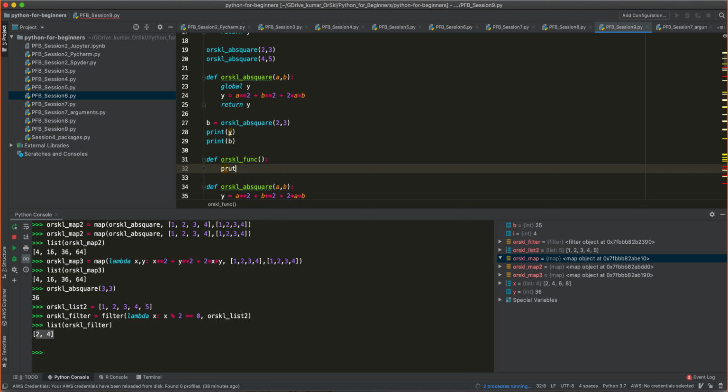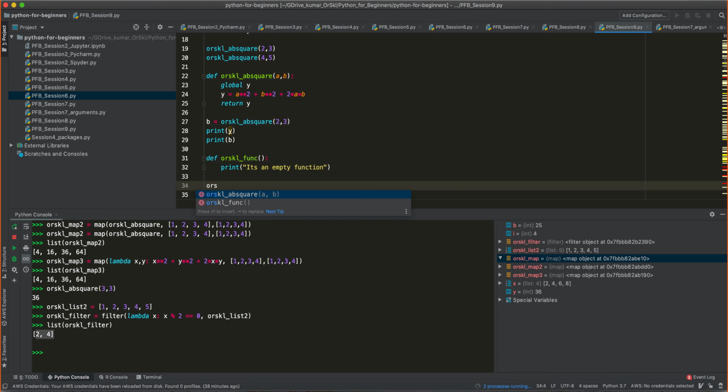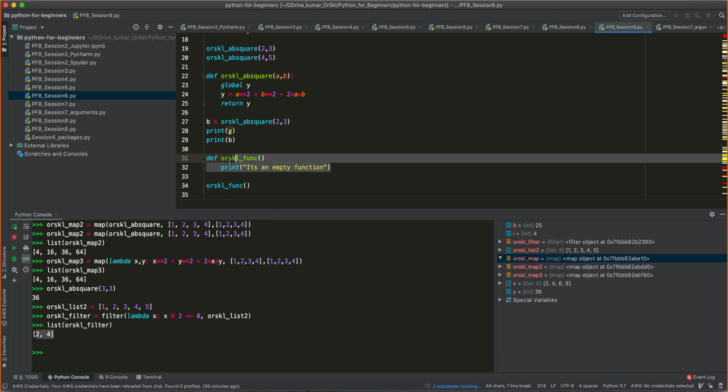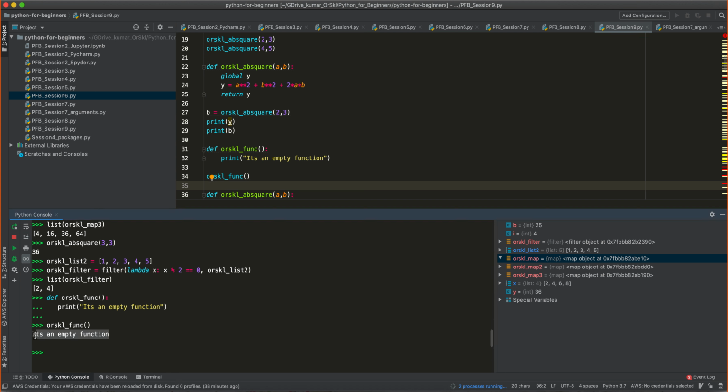It would say print. I'm writing a print command, that's it. It's an empty function. So whenever I execute this function, rskill underscore function, first of all I have to execute it, make sure it is there inside my memory, and then I execute it. You see, it's an empty function. So there can be functions with inputs, without inputs, but functions will always return something.